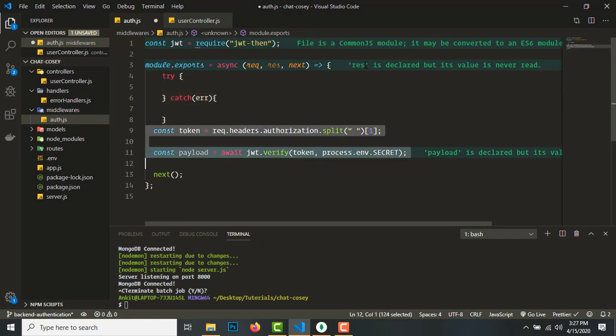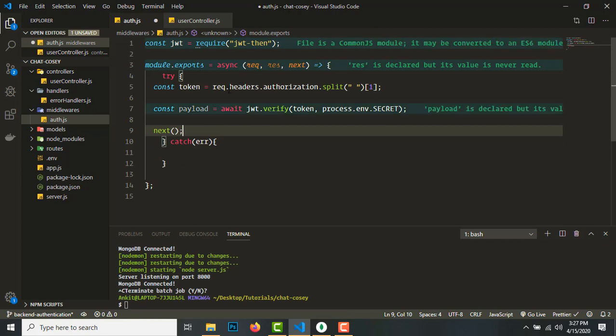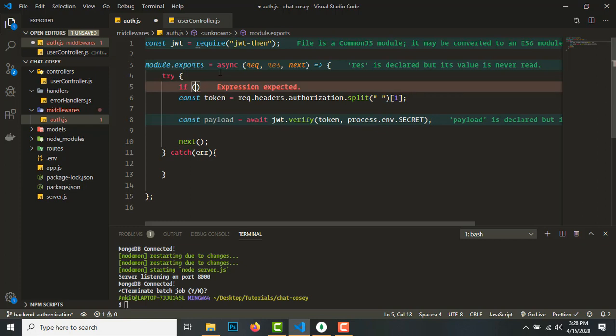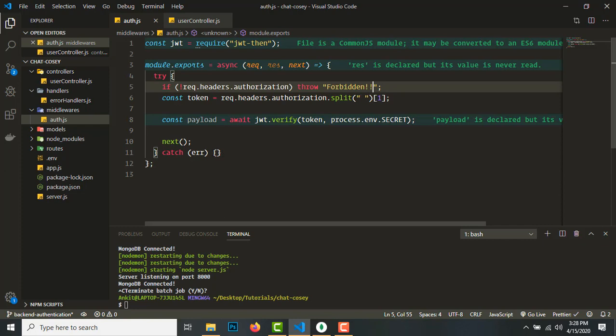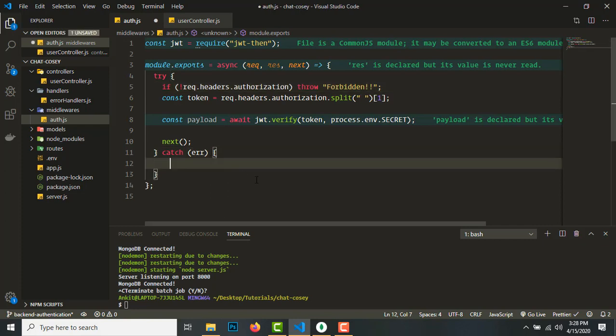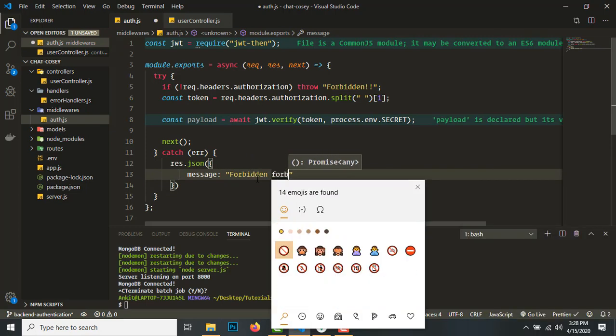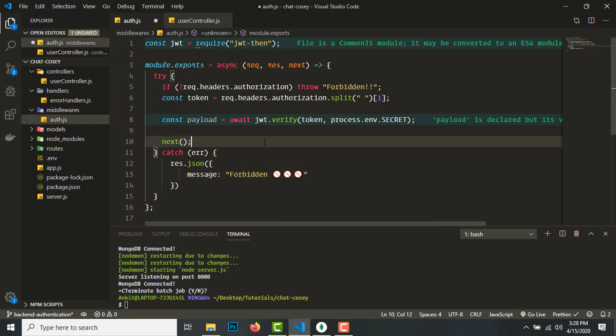We'll put this in the try block, and we'll check if the authorization header is sent or not. If request.headers.authorization does not exist, we'll throw an error, "Forbidden". In the catch block, we'll just respond to the user with the message "Forbidden", and let's add an emoji over here. So yeah, that's it.